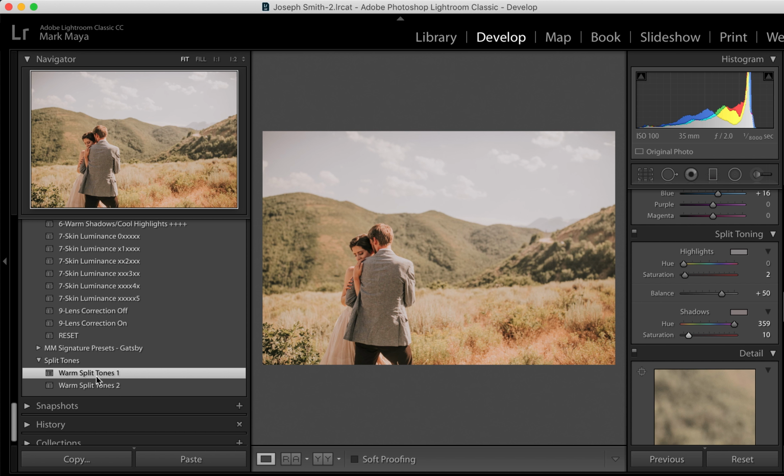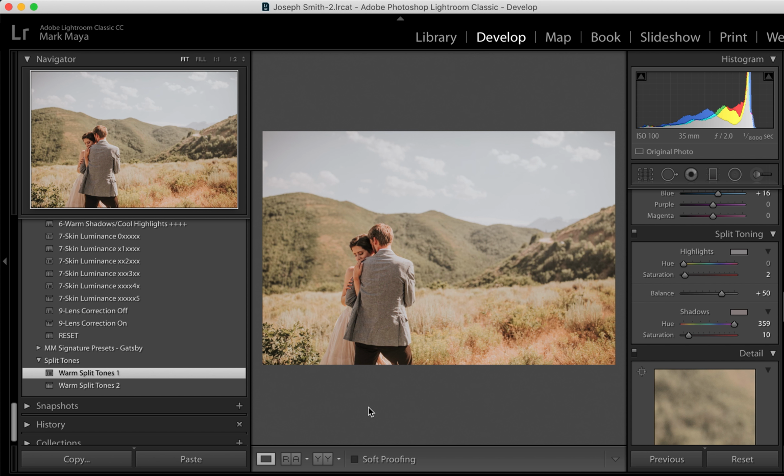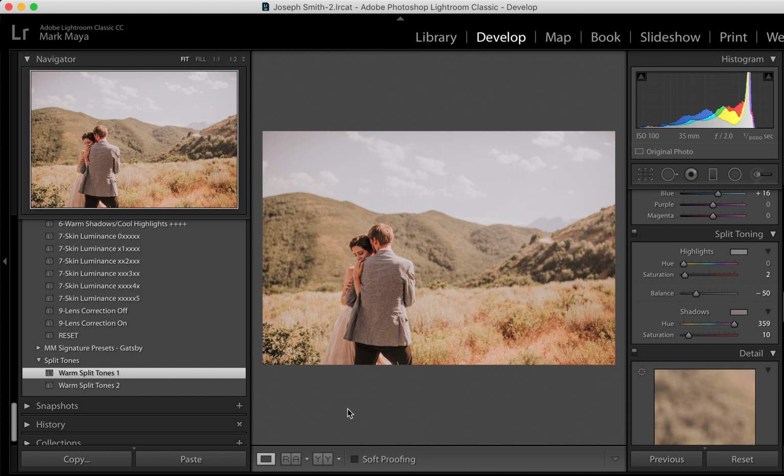So there's split tone 1, split tone 2, and here's my split tone 3. Okay, and I'm actually feeling like the balance might need to go to the other side, so I'm just going to test it out. There's no harm in testing it out. Yeah, I'm going to move it to 50 there. This is a lot more magenta image now, so, and I'll press Command Z just to compare it. Yeah, I like this. All right.